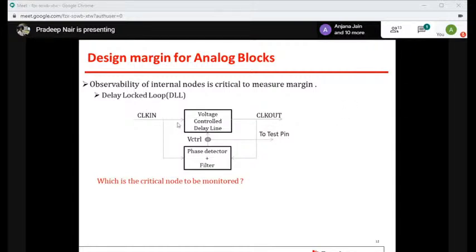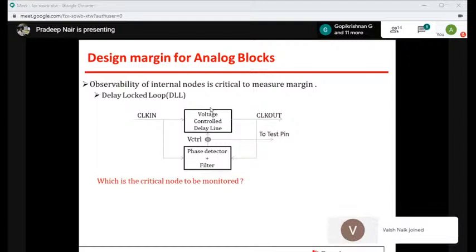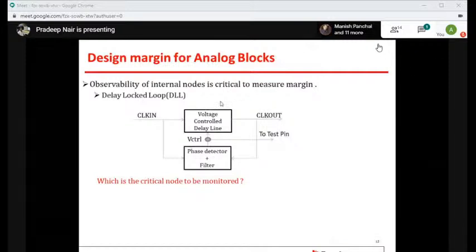And if you observe the V control and find it is very close to 1.3 volts in normal process, at the normal temperature and the normal voltage, you know that you have a problem at hand, because the moment any of these parameters drift, you are about to hit your maximum value of 1.4 easily, and the device will fail, although it will not fail in your hand at that point. So that is the criticality of observing an internal node.